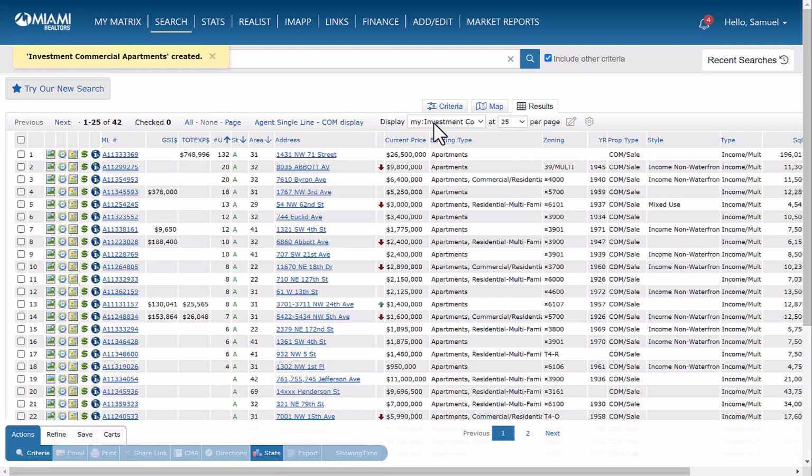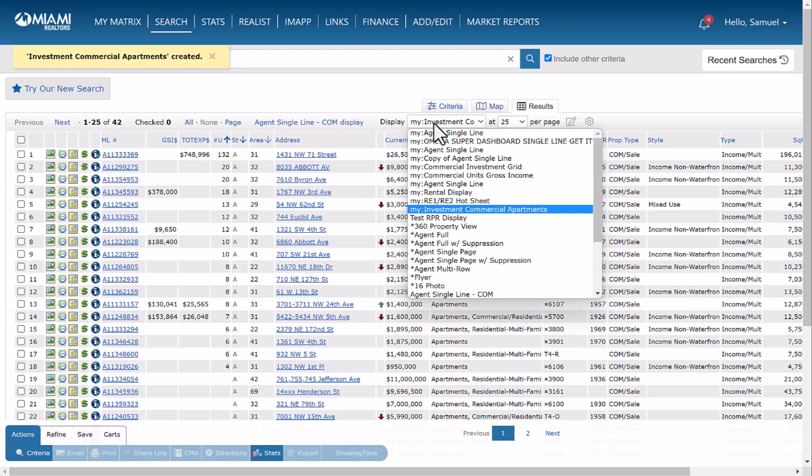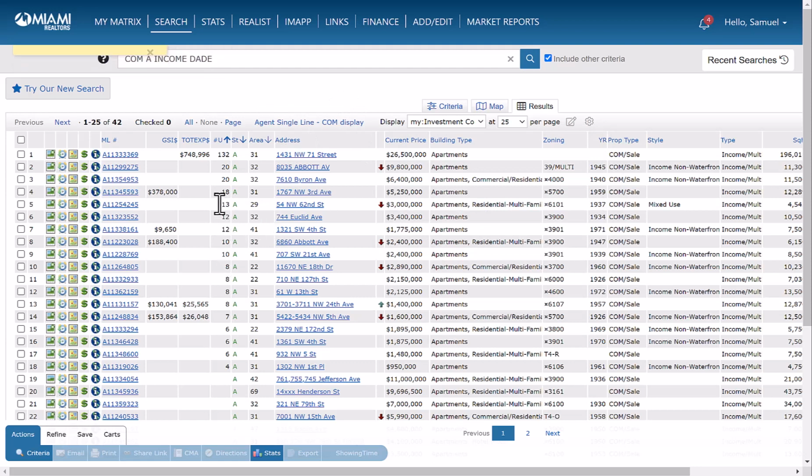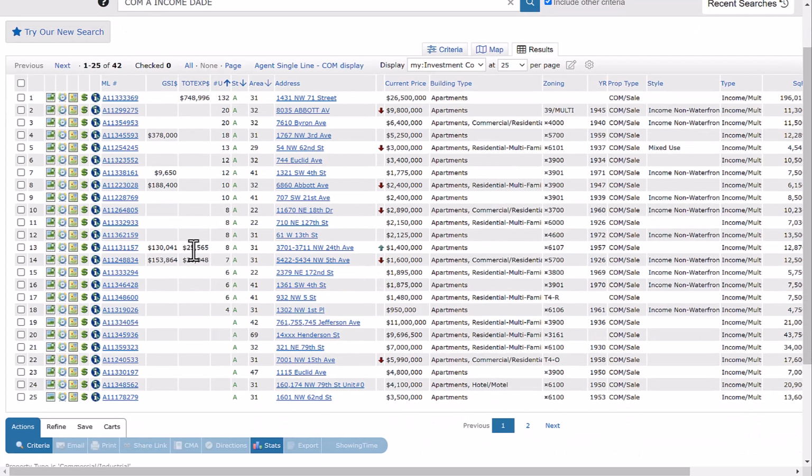The next time you come into the system, you can just go into your display, switch to investment commercial apartments, and it's going to give you the fields that we just added so that you can save time, jump into the system, and quickly look at what's available. So I'm going to go back down.